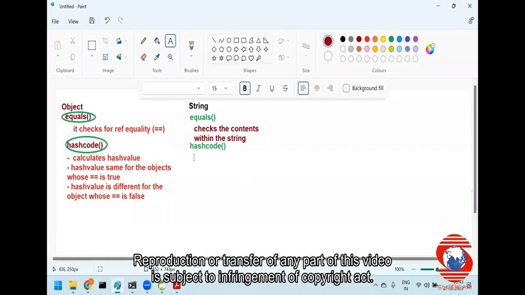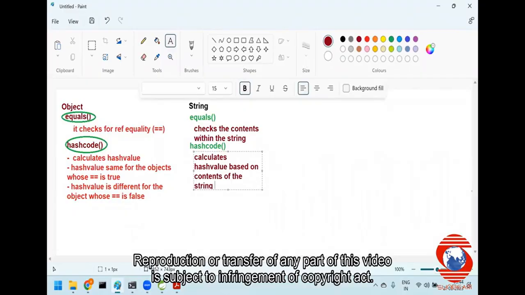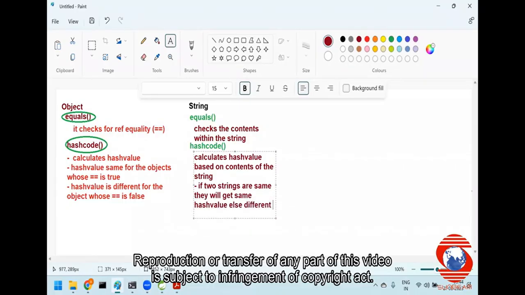Perfect. Next, string class का hash code क्या करता है? It calculates hash value based on contents of the string. Do you agree, everyone? Right. So can I say if two strings are same, they will get same hash value, else different values. यहां तक समझ में आया? Everyone? Did you all get up to this point?